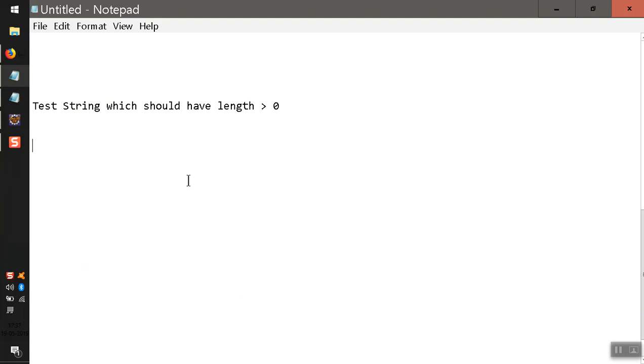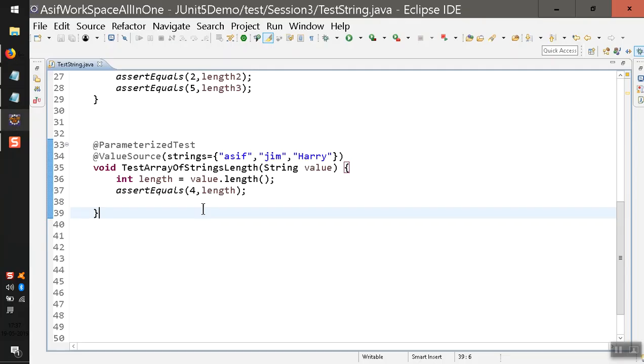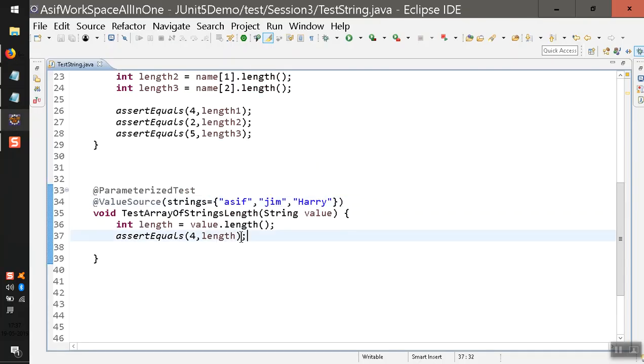I will say assert true of a Boolean condition. What is my condition? This is my expected value, so true is my expected value. The condition is I will say length is greater than 0 or not.